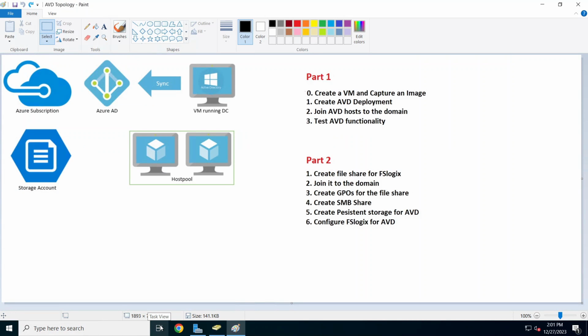Okay, so going back to our topology, we've completed part one, and now we're going to go to part two. So we're going to create a file share for FSLogix. We're going to join this file share to the domain, and we're going to create some GPOs for this file share to control who can access it and how the access works. We're also going to create an SMB share and assign it to users, of course. And that's going to create the persistent storage. So let's get to it.